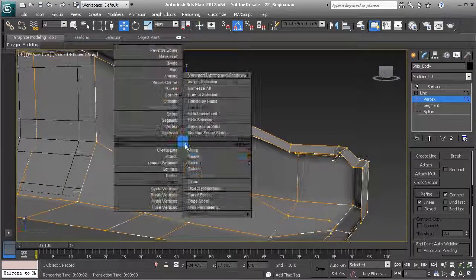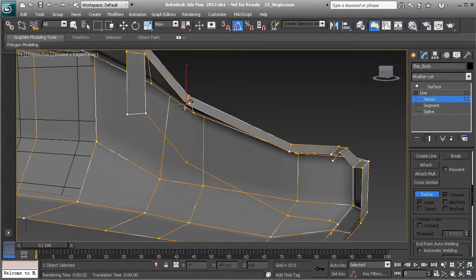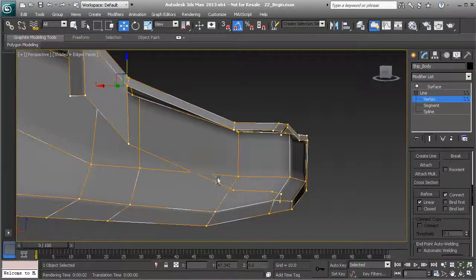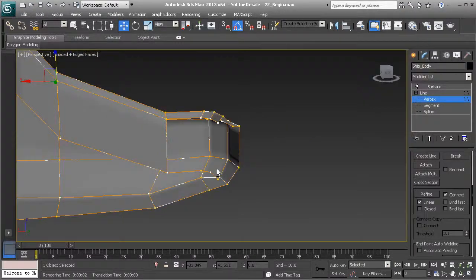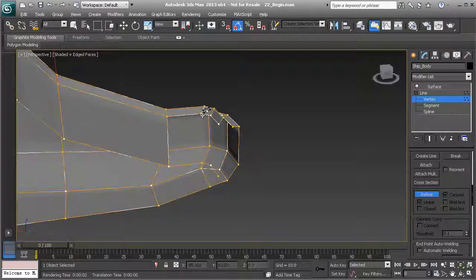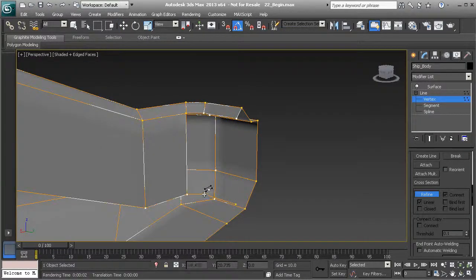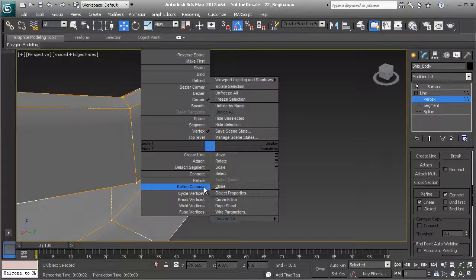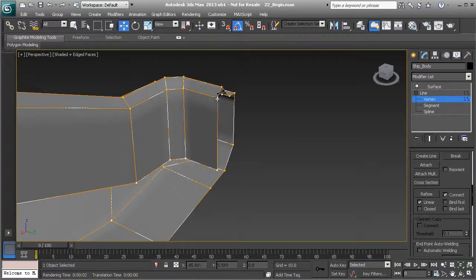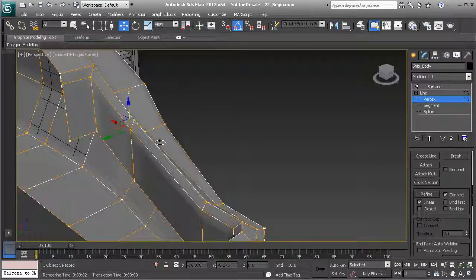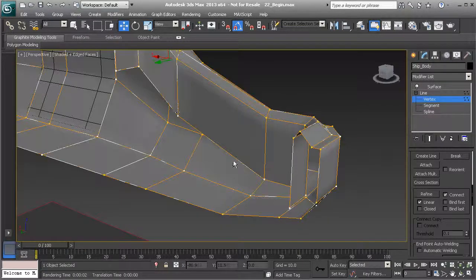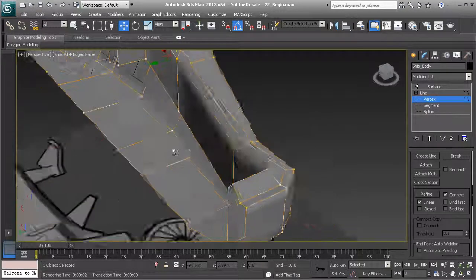Now the reason that we have to do it this way is because the object that we have is made up of a line. If we wanted to convert it to an editable poly, we could do so, but I feel like the hull, the fuselage of this object, is fairly easy to deal with when working with this type of method of modeling. Alright, great. So now that we have those walls, let's build the bottom of our interior.